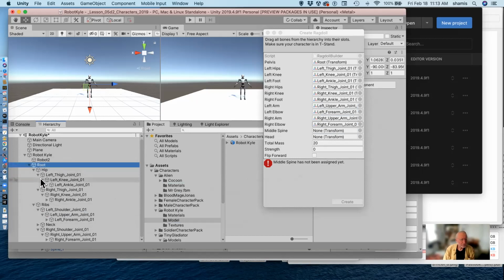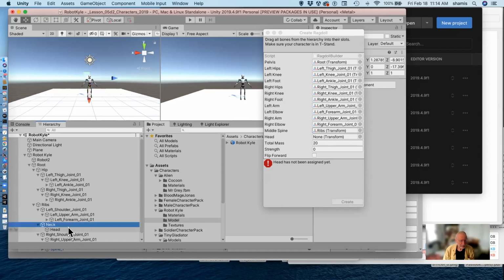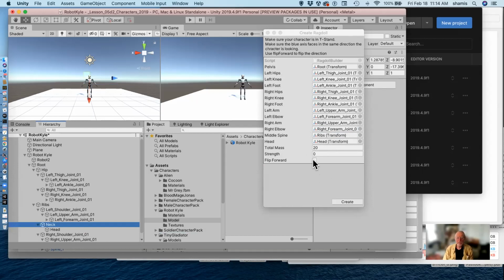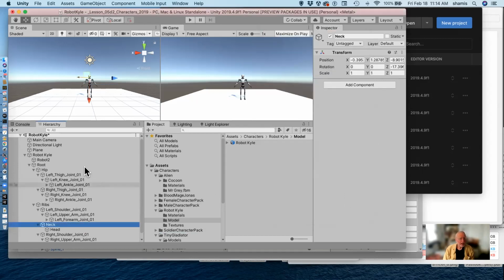The middle spine is one of these three objects that this is connected to, root, hip, and ribs. I'm just going to guess the ribs here. How this turns out is different depending how you guess. But you can do this many times here and get it all right. So we filled in all these different pieces. You can set a mass. The strength doesn't seem to matter. I don't know what flip forward does, but when you're all done, we create. And we now have a ragdoll.